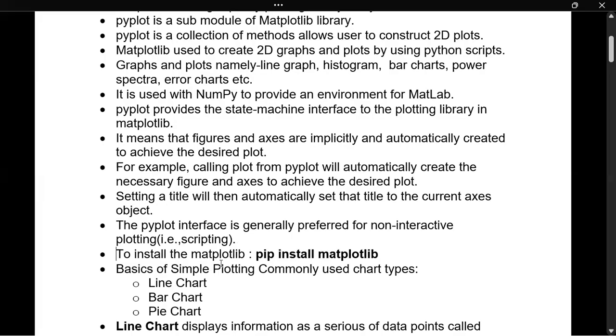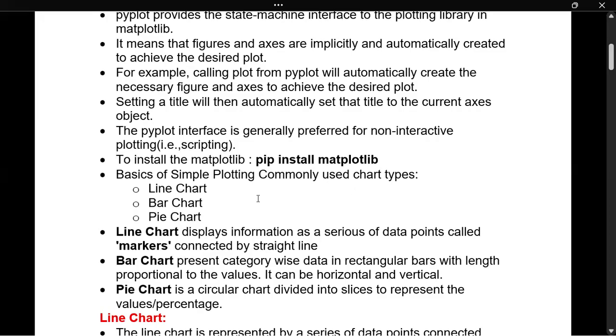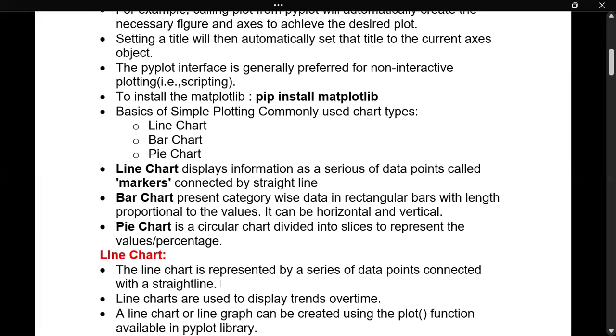To install matplotlib, pip install matplotlib. Basics of simple plotting, commonly used chart types: line chart, bar chart, pie chart. A line chart displays the information as a series of data points called markers, connected by a straight line. A bar chart represents category-wise data in rectangular boxes with a length proportional to the values. It can be horizontal or vertical. A pie chart is a circular chart divided into slices to represent the values and the percentages.